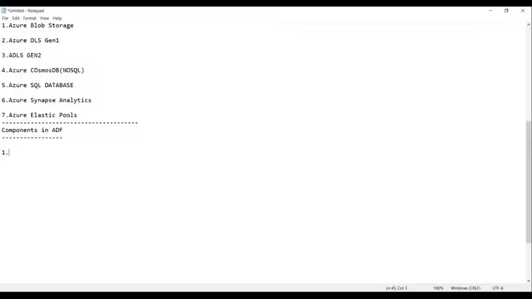The first one is called pipeline. This is the full name of this; we can also call it data pipeline. The second one is called linked services. The third one is called data sets.